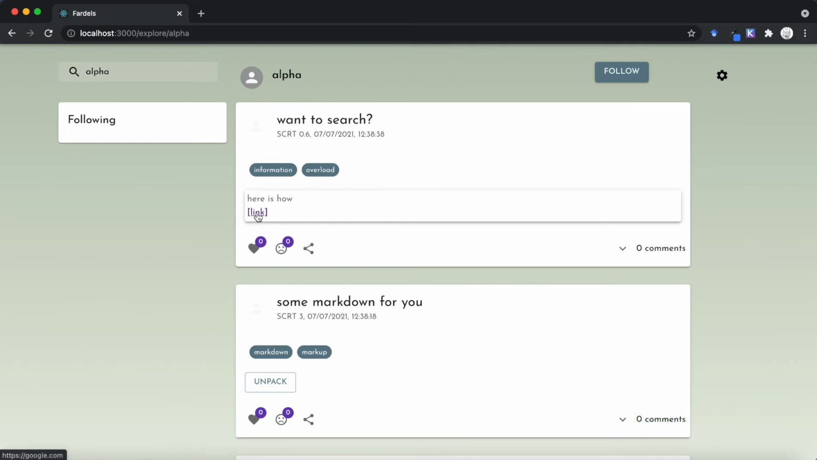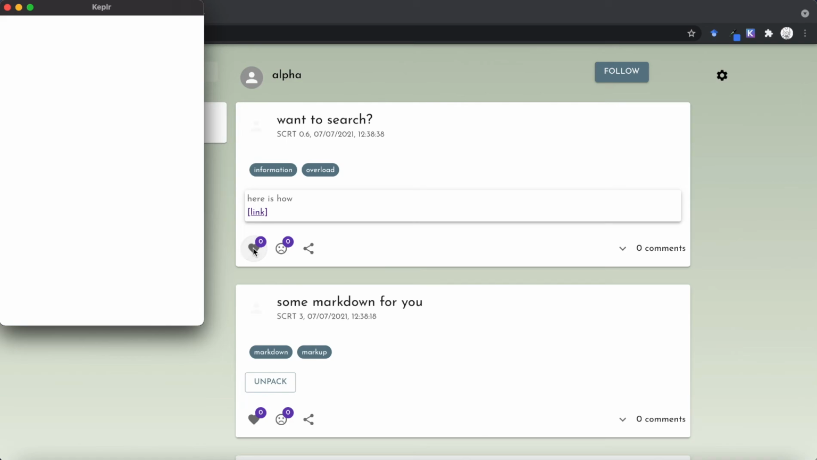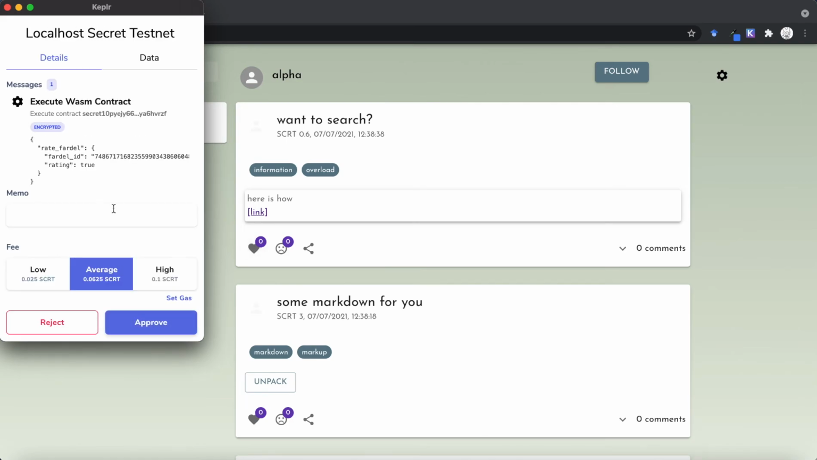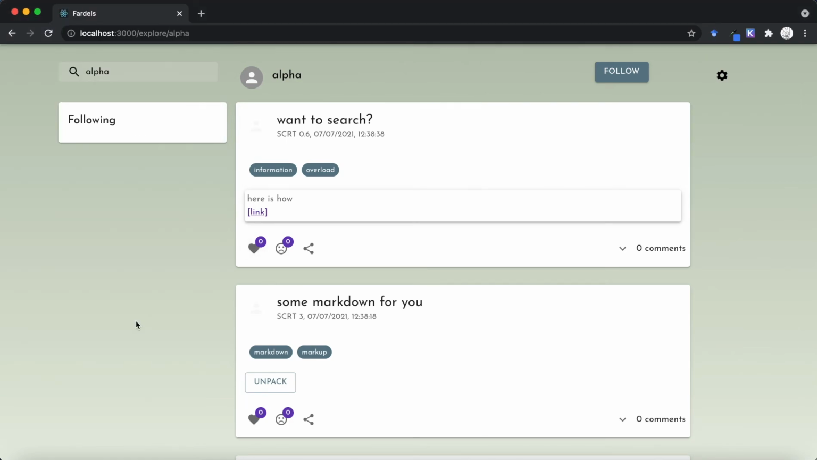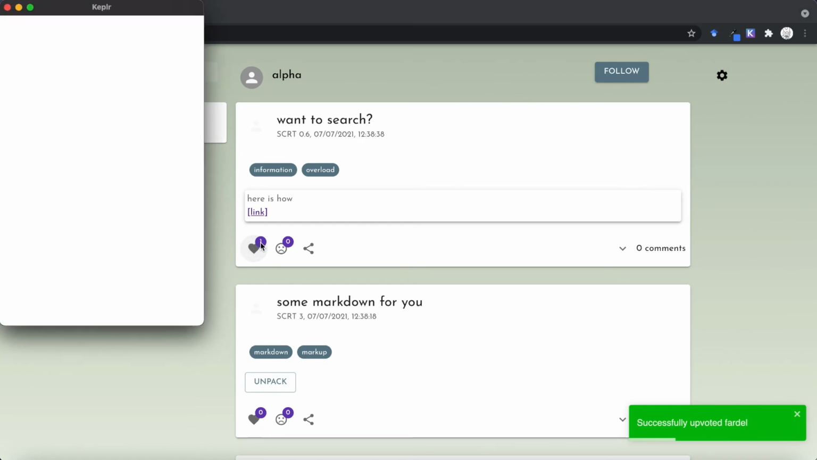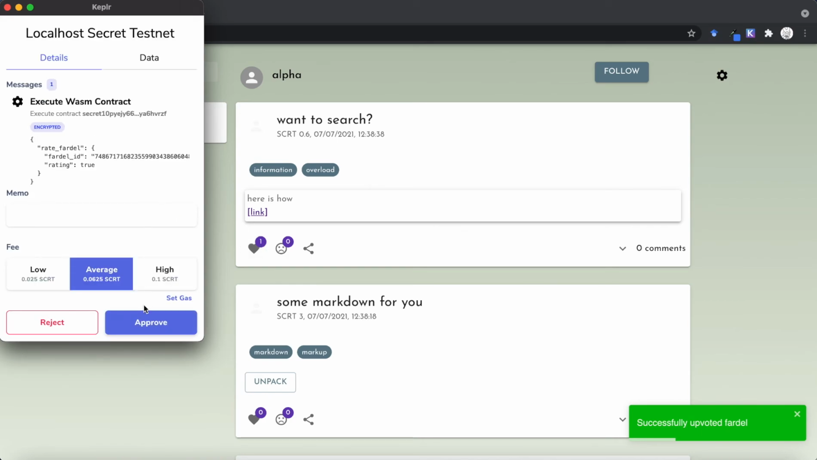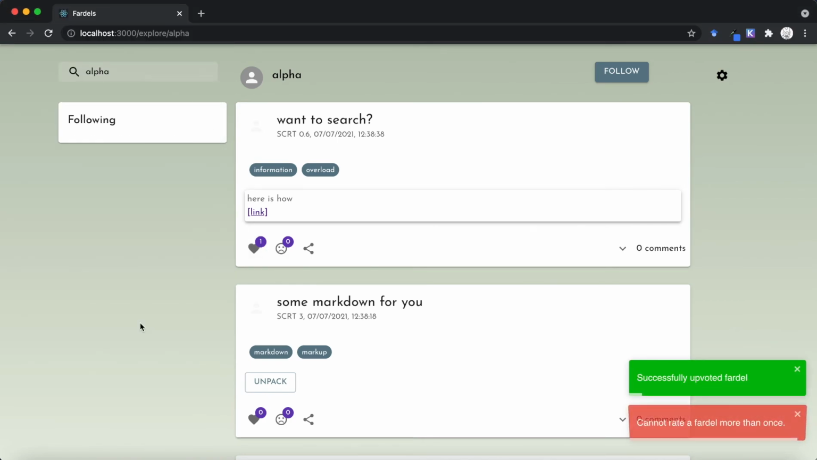It's got a link, and it's a link to Google. Now you can upvote or downvote it. Say I really like this, so I'm going to comment on it. I upvote it, and you see, aha, it went to 1 heart. Actually, let me upvote it again. It might not let me do that. Actually, it should not let me do that because you cannot rate a Fardel more than once. So the contract knows which accounts have rated which Fardels.